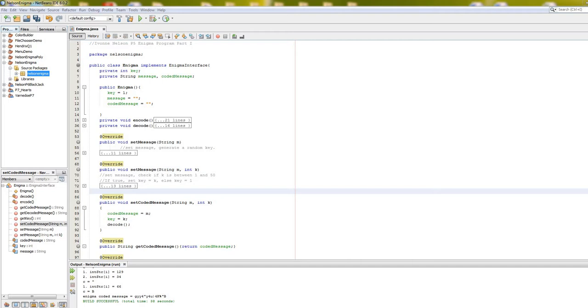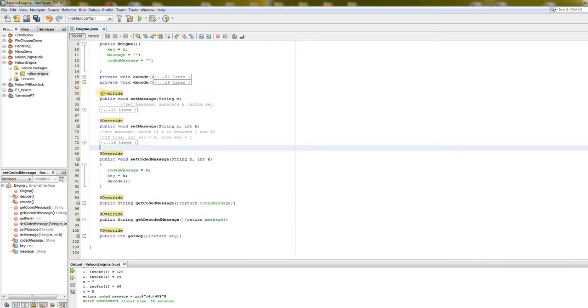So what I'm going to do here is show you what the format needs to be for your derived classes. What I have here is the Enigma class. Enigma implements the Enigma interface, with an int key, message, and coded message. Here's my constructor, my encode and my decode. And here are the six methods from the interface that I'm overriding.